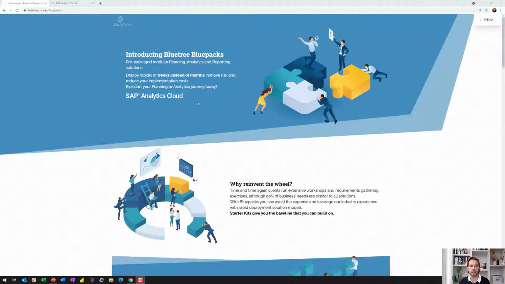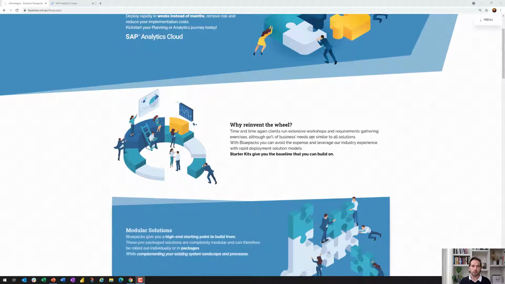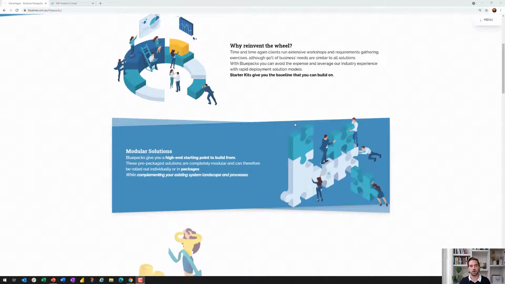But again, to reiterate, they are rapid deployment solutions. They are templates that we can use to get you working with SAP Analytics Cloud, with the product, straight away, within weeks instead of months. And it is really all about the focus on 80% of what is similar between customers, rather than fully customizing the solution and reinventing the wheel. So it is really that starting point for you to then grow from a starter kit into a full comprehensive solution, but get working with the product straight away.